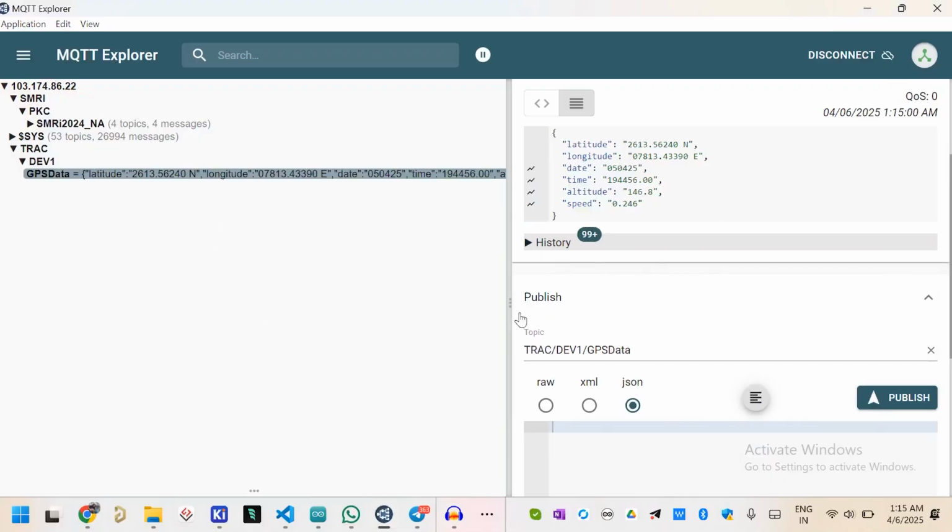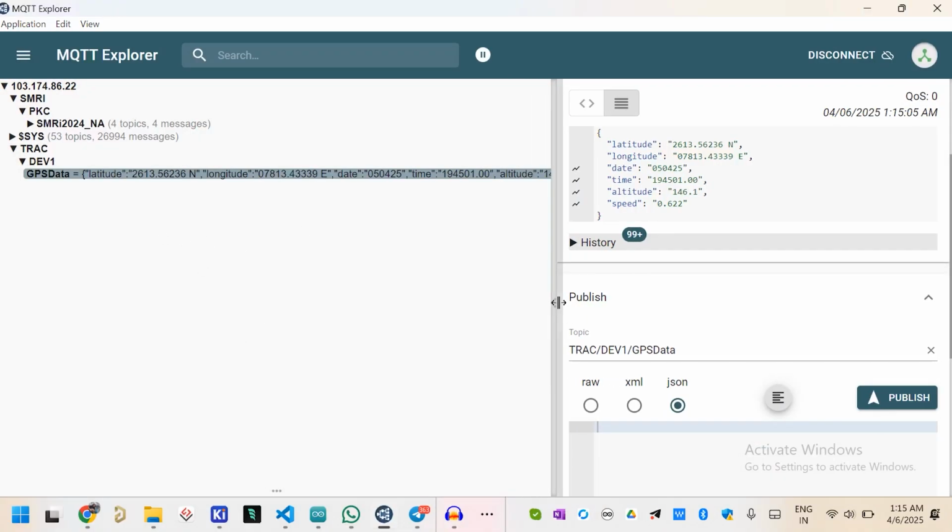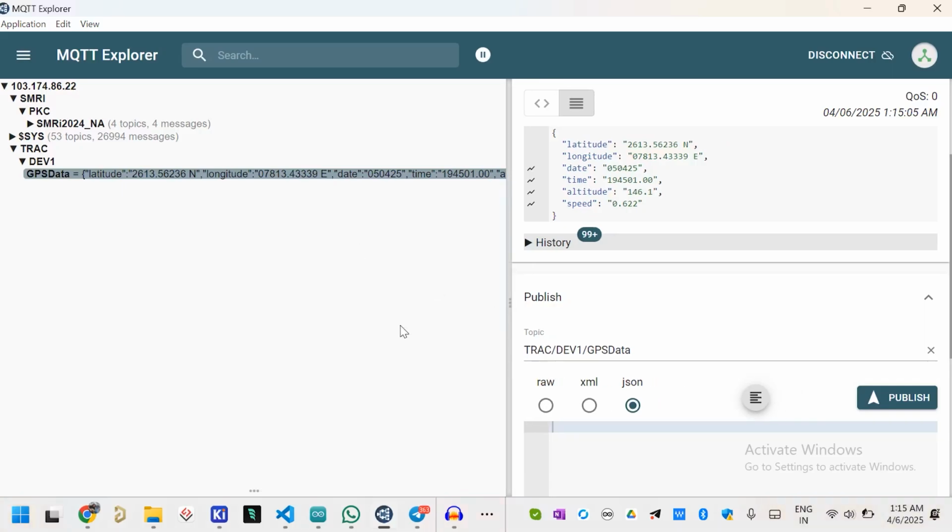In the last tutorial we were able to get the GPS location and other data on the MQTT server. Here on MQTT Explorer you can see the data, but I made some corrections in the format. Earlier each data had a dedicated topic, but now I am getting all the data under GPS data as a JSON. You can see latitude, longitude, date, time and everything is there.